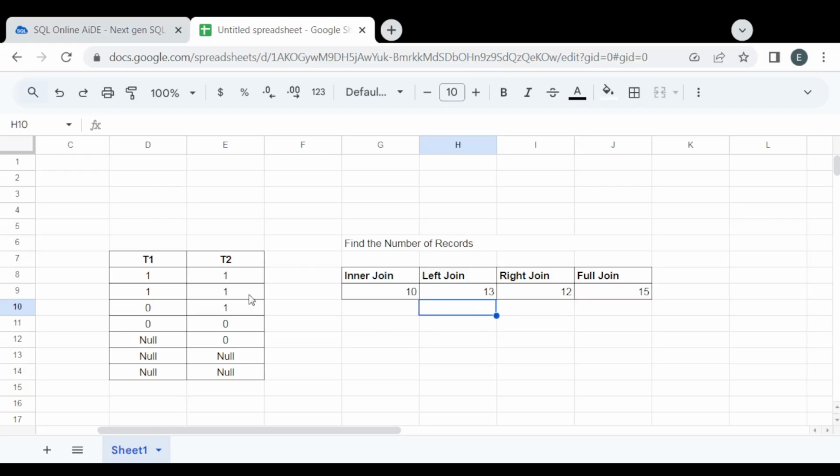Now this is the way to find how many records for each join. For example, if it's a left join, you need to count like this. An easy way to find the number of records for left join, right join, and full join: first you find the inner join. Then the easy way is 10 plus how many null values or not matched values are there.